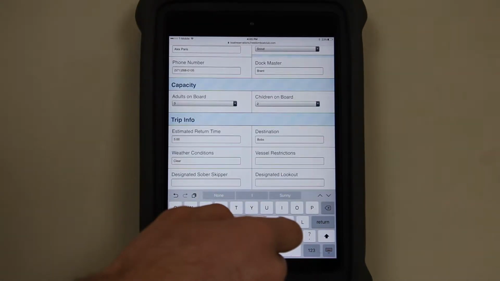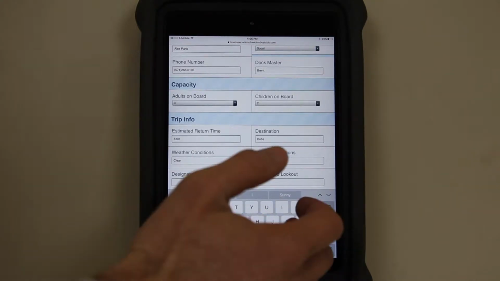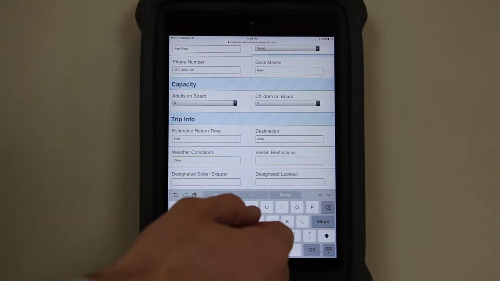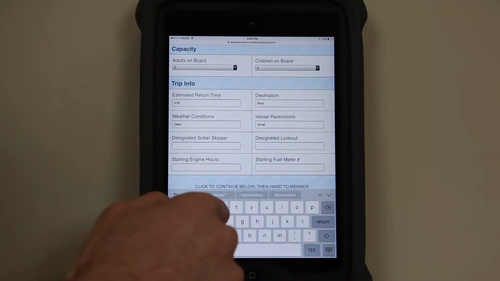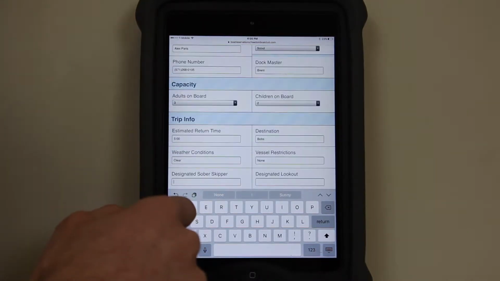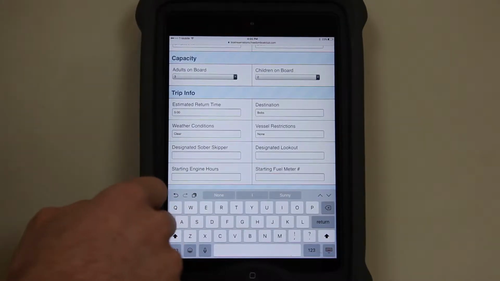Vessel restrictions, if the member has any sort of restriction, or they can't go out into the ocean if they don't have the open ocean certification, put any restrictions. And then designated sober skipper. It's important here that you specifically ask the member who is the designated sober skipper. We want them to acknowledge that the person driving the boat will not be consuming any alcohol and that they'll be the responsible party on the boat.